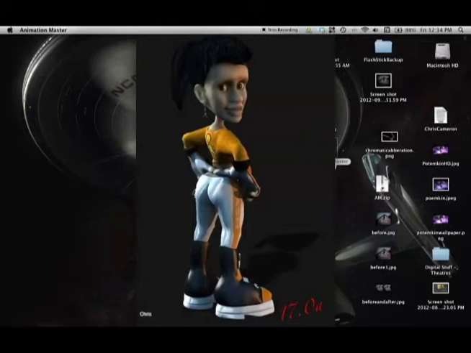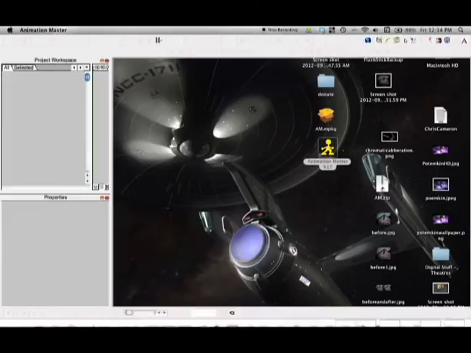And here we get our mascot, and Animation Master is booting up. And that is pretty much it for installation. It's a really easy process.